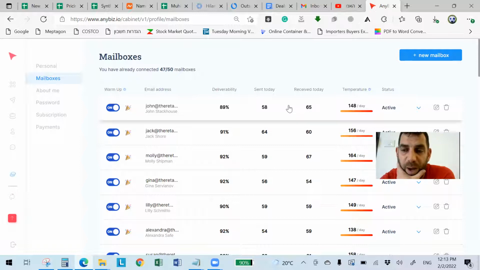The meaning of warming up is that different inboxes from the system, from AnyBiz, with different domain names, will start sending automatic messages to your inbox, and that inbox is going to reply to them. So the internet flags your inbox as being super active, not only sending emails but also receiving emails. By that, the deliverability of your inbox is going to get better and better every day.